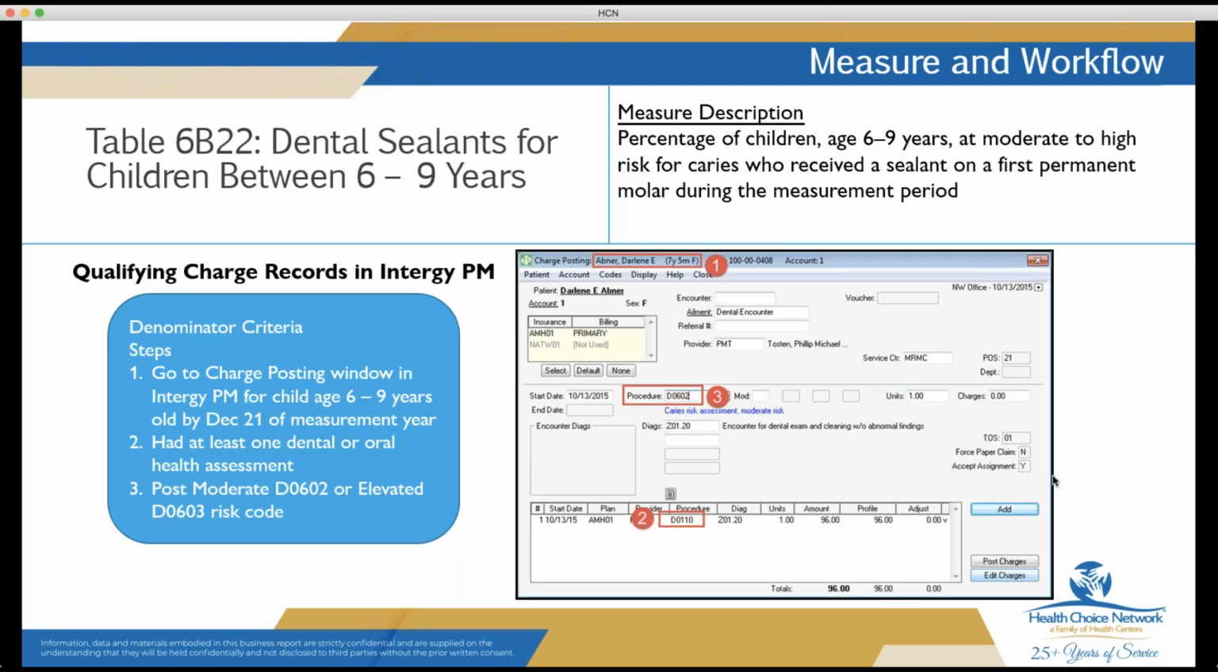I think there's like 10 codes. So it's important that you know what those are and that they're being documented. And if that encounter was also posted with one of the risk codes, there's a moderate risk D0602 or elevated risk D0603, just posting these elements on the charge record will then count the patient into the denominator.